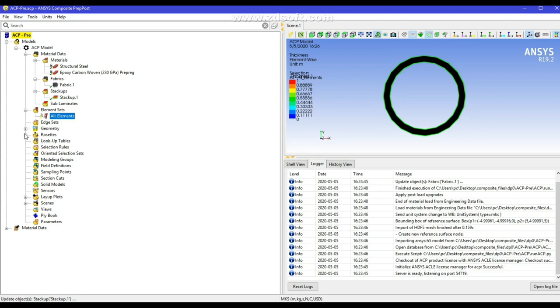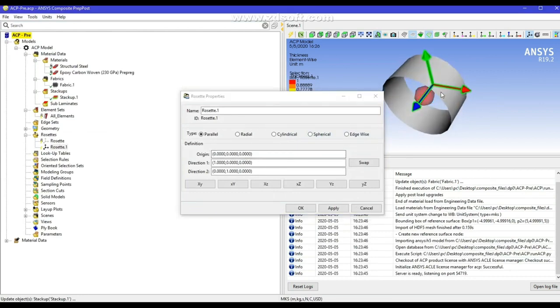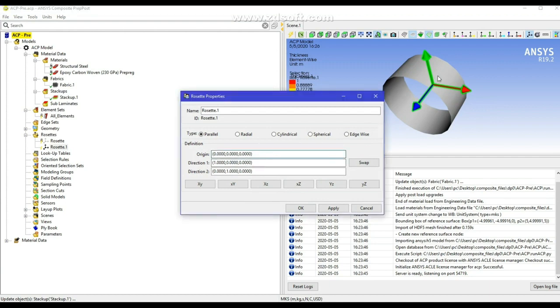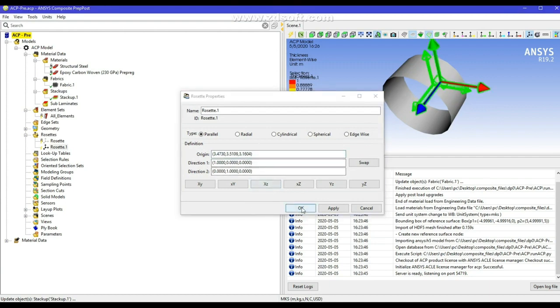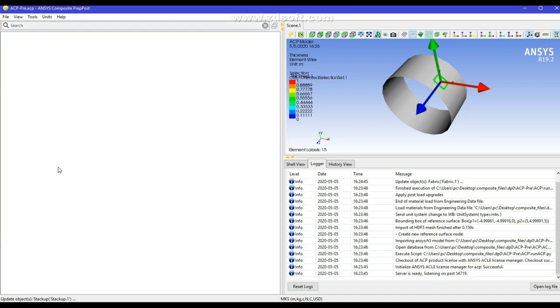And then let us create rosettes. Rosettes are necessary for the direction of the fiber arrangement. Let us accept the default mesh for now. If you click here, we do not see anything. Let us skip it for now, and then from the oriented selection set, let us create this one.